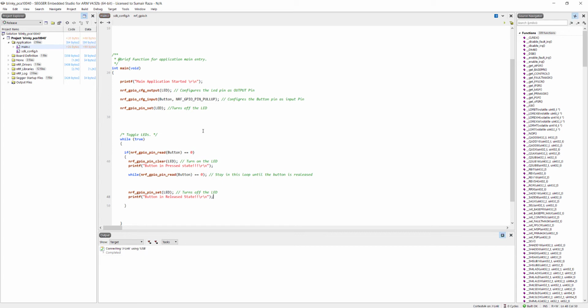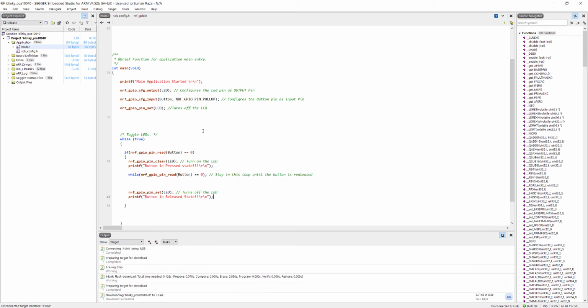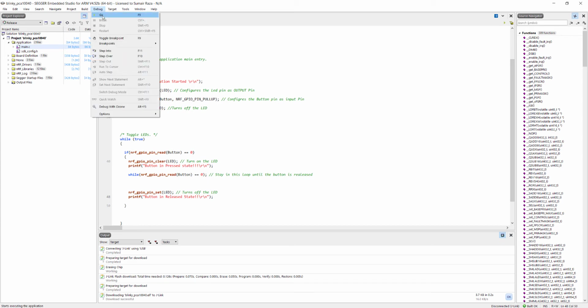Control+S to save, press F7 to build, Control+T, and then press C to connect with the J-Link. Make sure your J-Link device is connected. Control+T, then press K to erase the device, Control+T, and then press L to download the code. So right now the code is downloaded, and to go into the debug mode, press F5, or just go in the debug menu and click here.